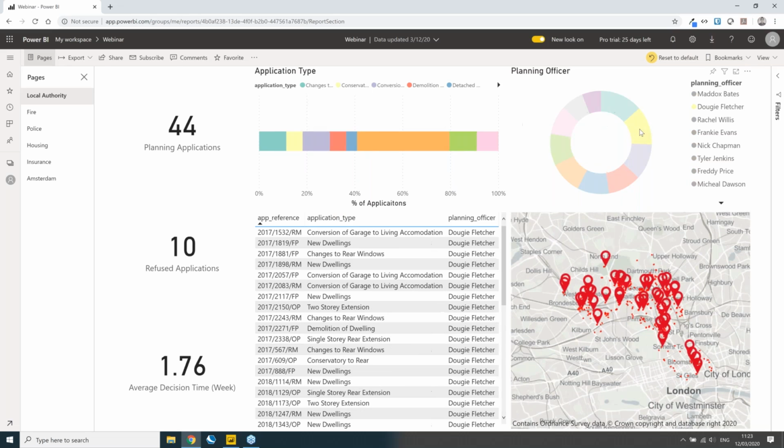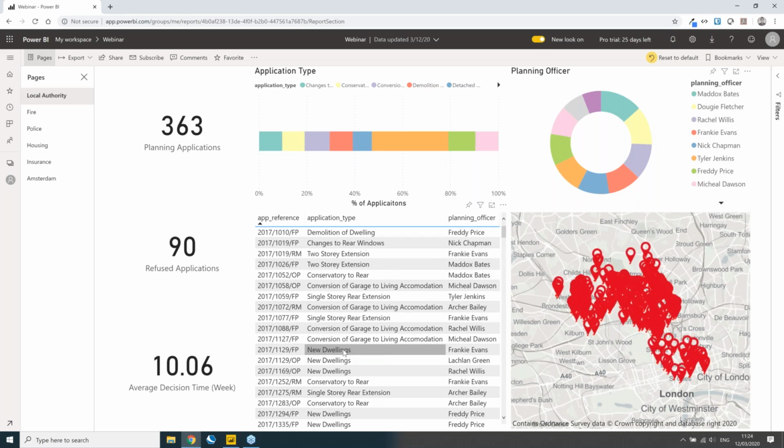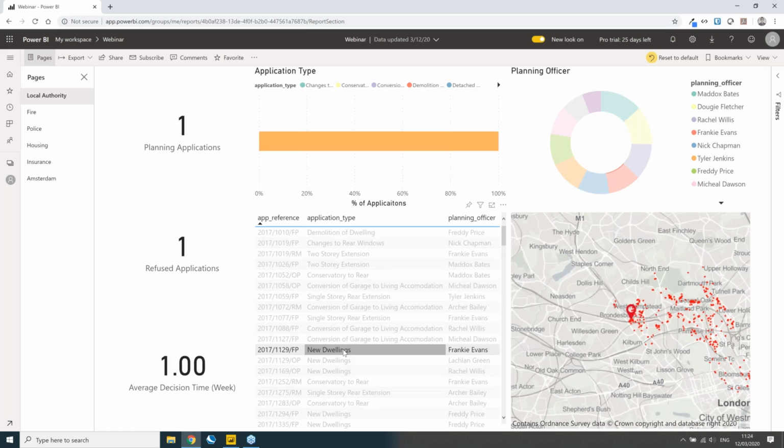So if we click on a particular planning officer, the same applies. It changes all the bar charts and pie charts and things like that we've got enabled, and the counts. And then what we can also do is we can be really specific and say that I'm interested in a particular planning application, and it gives us everything that we need. So it tells us there's one planning application, it's been refused. It tells us what type it is, what the planning officer is, and we can see that one point on the map in the bottom right as well.